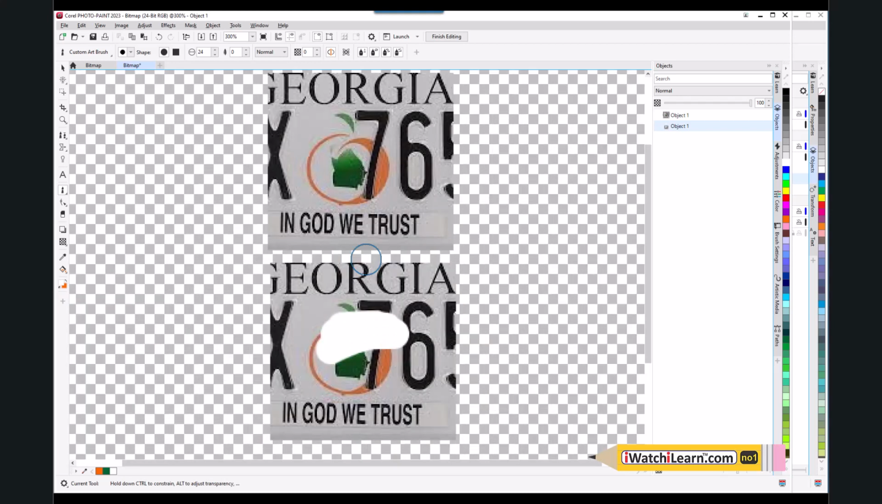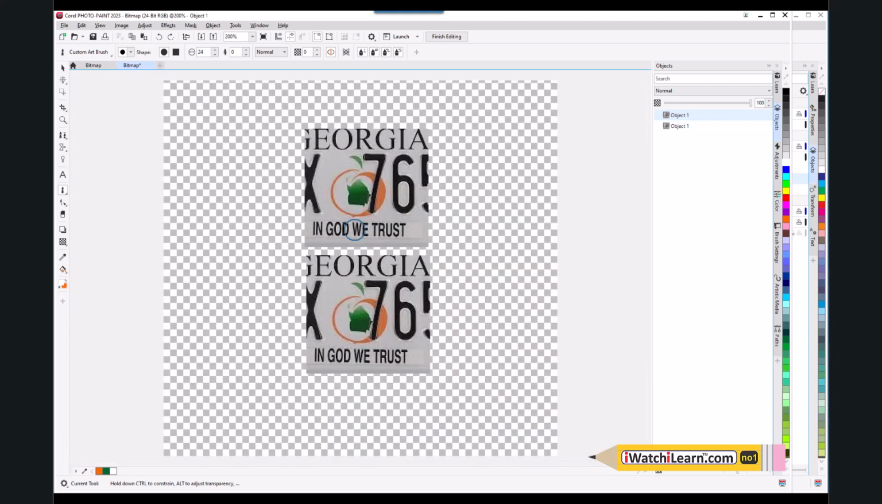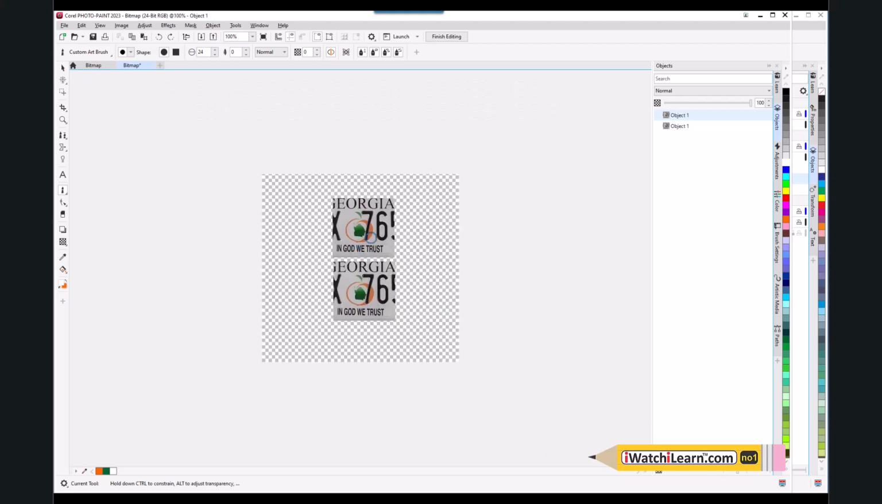But let's undo that white we put on there, Control Z. Now if I go over here on the right and I select that top bitmap, now I can do what I want to that one because it's actually selected. That was just something I wanted to show you there. So always when you're doing something in Corel Photo Paint, always make a new object.